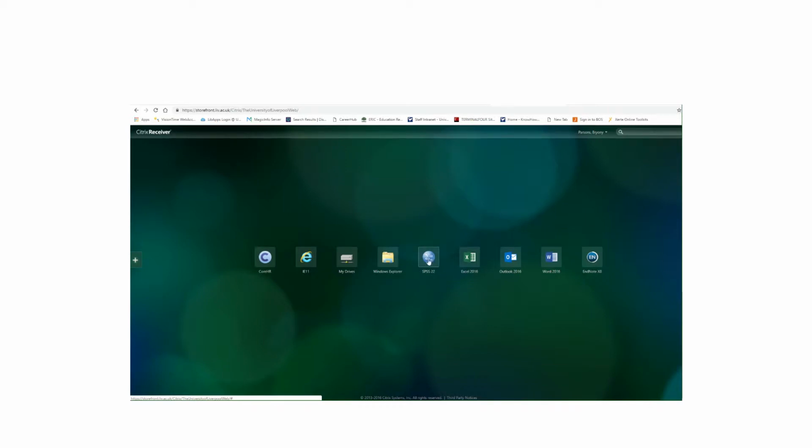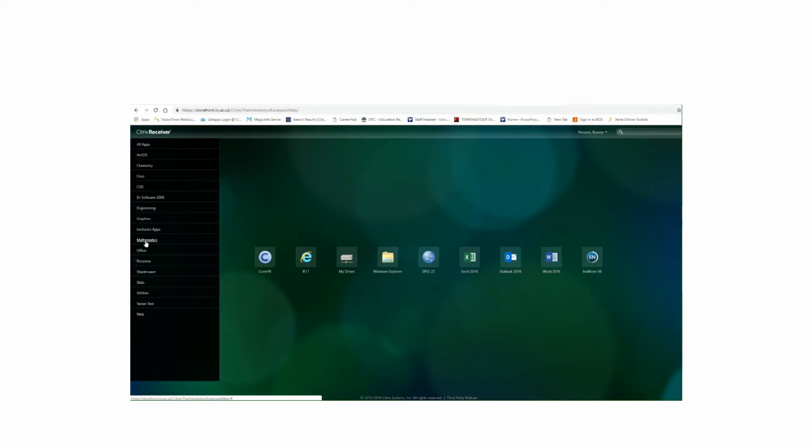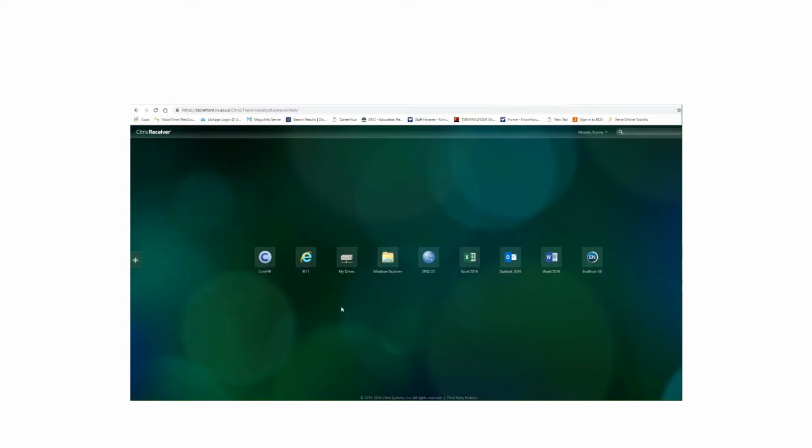Now, this appears to me because I have already used SPSS using Apps Anywhere. It might not be there for you. If it's not, go to the plus on the left, and then I think it's under Stats, yes, and then it will be here. You click on it and it should appear here, and by clicking on it again it will eventually launch and you can then use it as normal.